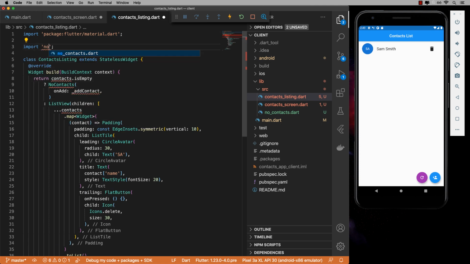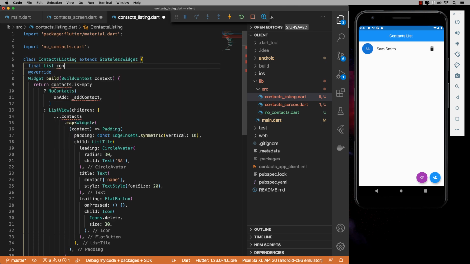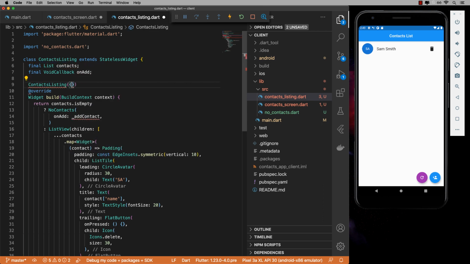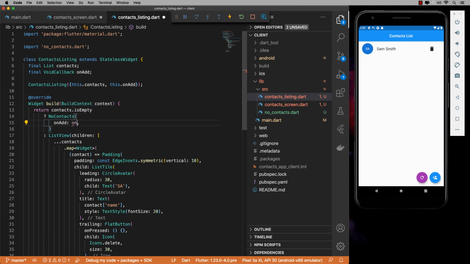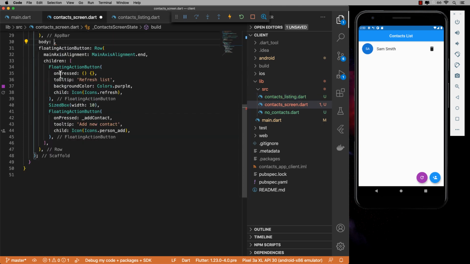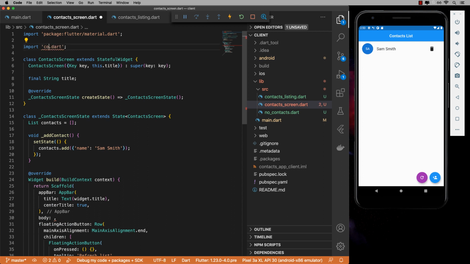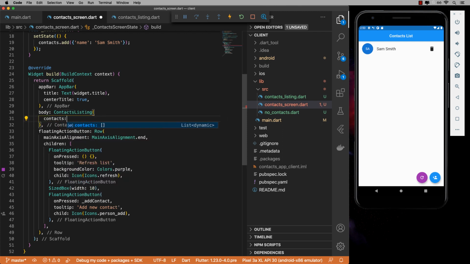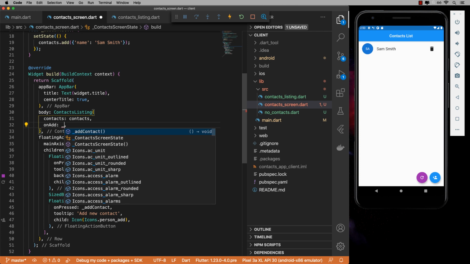Let's import our NoContacts widget, and then let's define parameters. So I'll define a list of contacts, and then we'll have our onAdd function, which just returns void. I'll define my constructor, which takes in a list of contacts, and then the onAdd function. So which means here we'll just do onAdd, and back to contact screen, we will import our contacts listing. And let's just render that here. Let's pass in our contacts and our onAdd function.